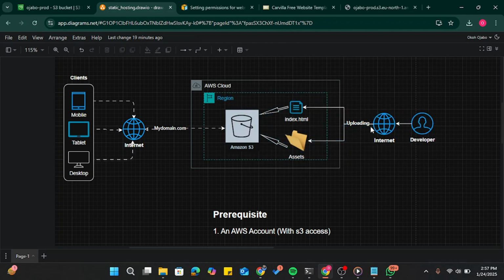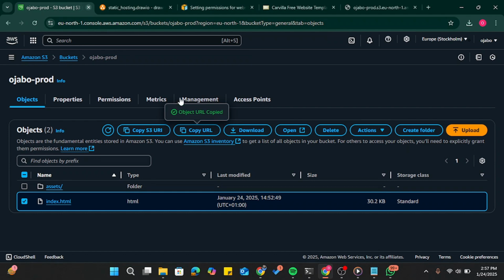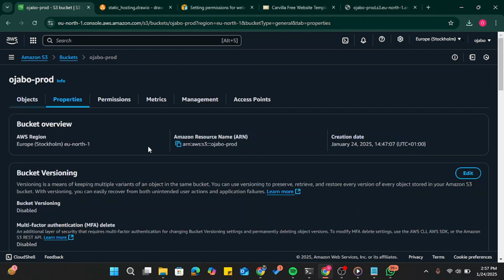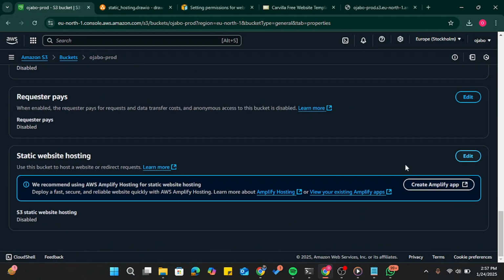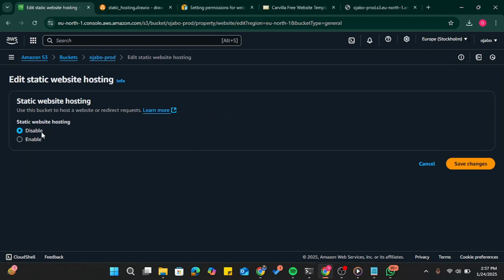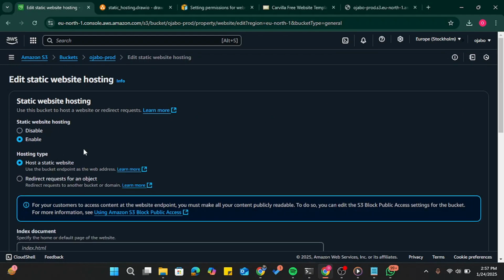As you can see, this part of the project is done. We already created the S3 bucket and uploaded, and now users need to reach our website. But users can't reach our website unless we give them the permission. So first of all, you go to properties and enable static website hosting. So you can see it here, static website hosting. You edit this and then you enable.